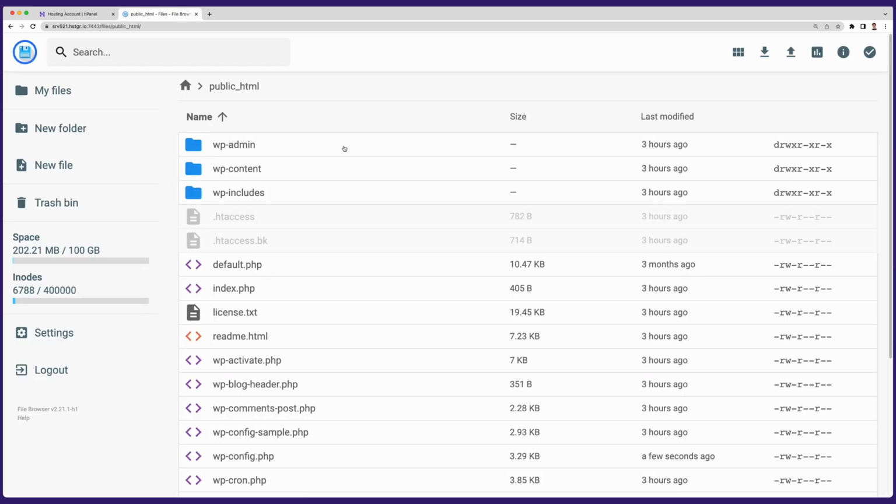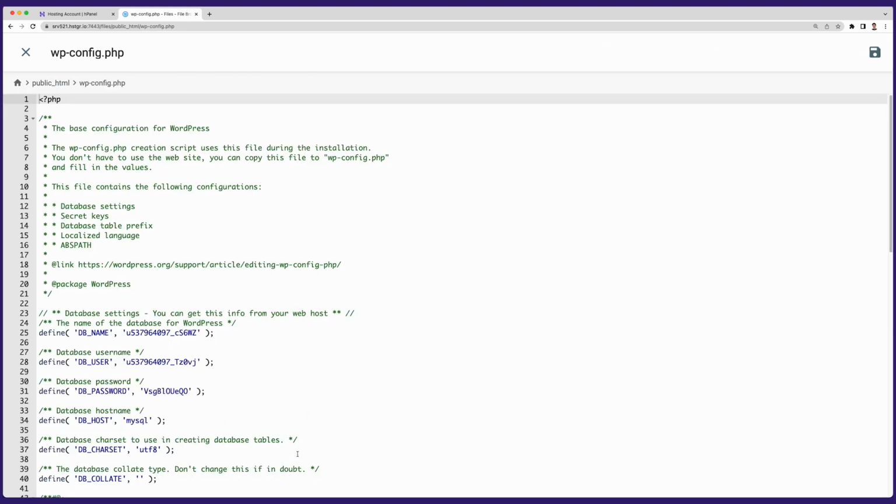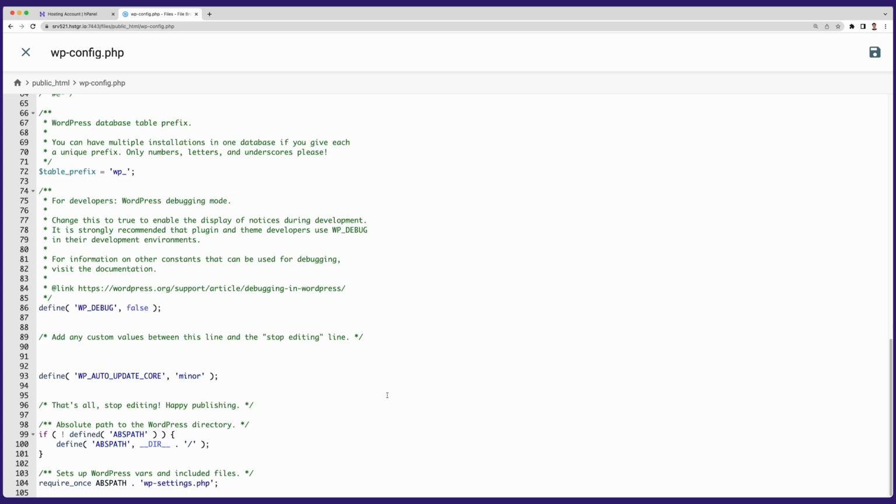The first step is to find your configuration file inside the public folder via your file manager or an FTP client. The configuration file stores your database details, including the username and password. Scroll down to the bottom of the file to find the "That's all, stop editing" line.